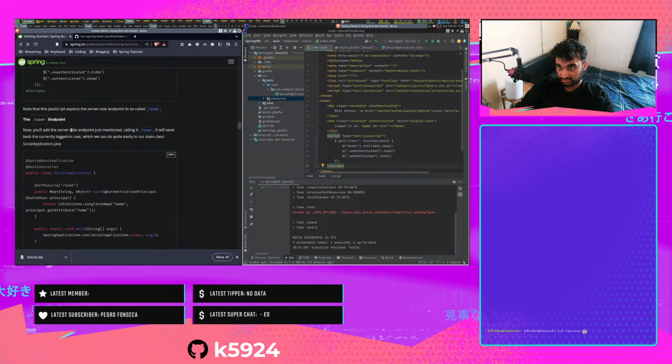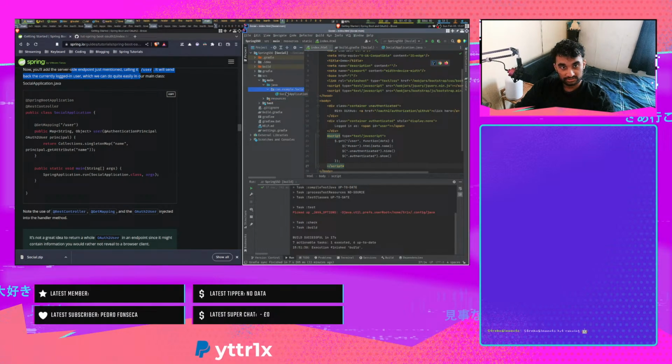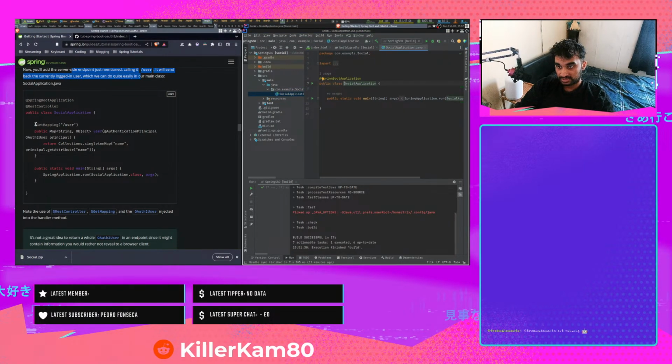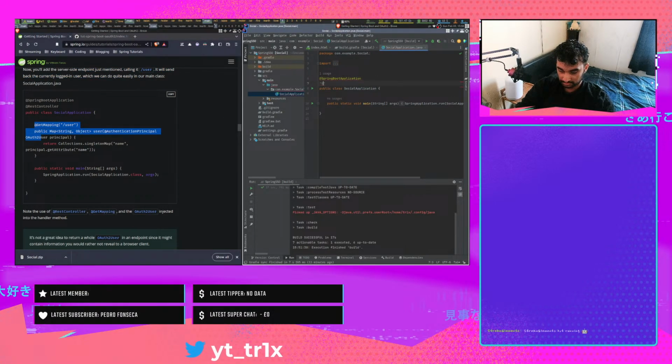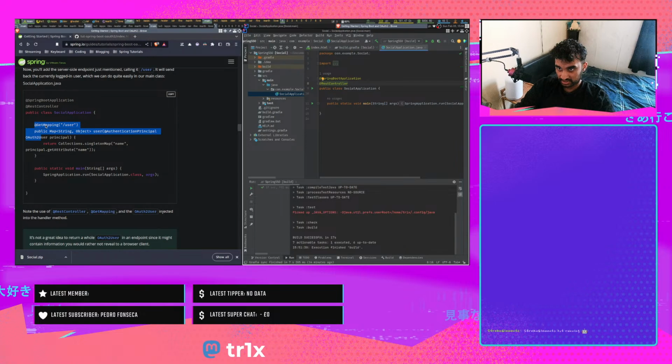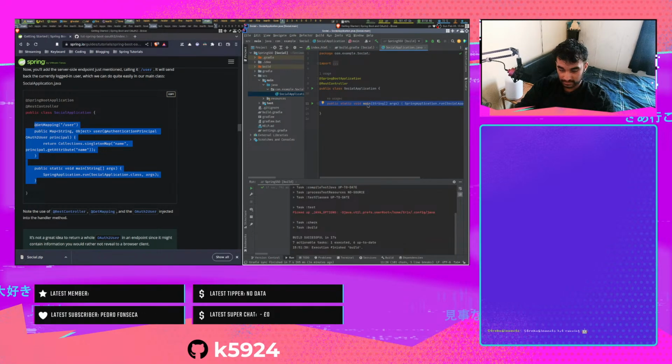Okay. Now you'll add the server-side endpoint just mentioned, calling it /user. It will send back the currently logged in user, which we can do quite easily in our main class. So inside our main class here, I just grabbed this bit here, right? Oh, I need @RestController. Always hit the wrong one. There we go, @RestController. And then I just need to grab this. Control V. There we are.